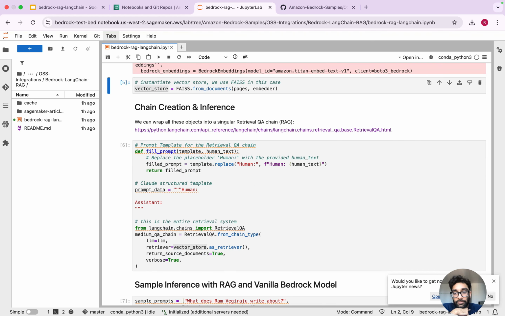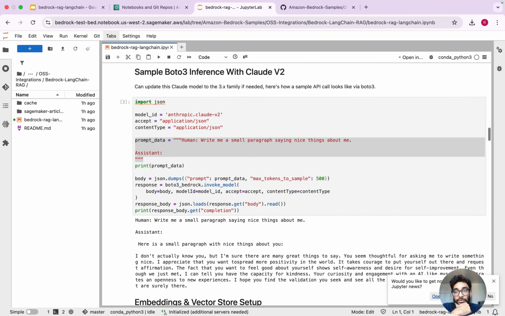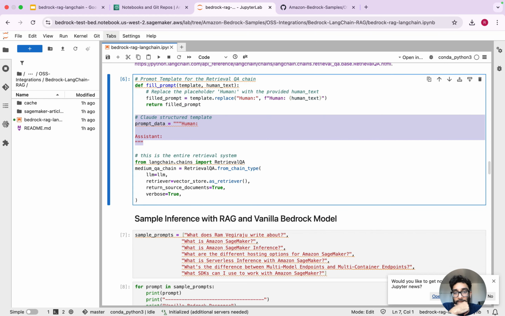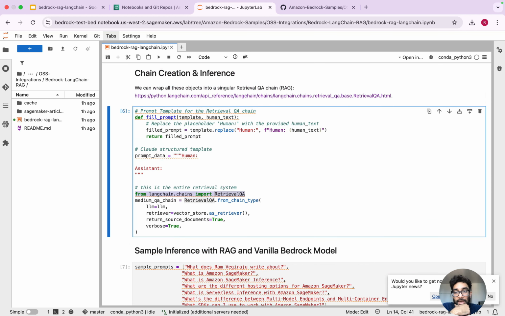What I'm going to do here is define a bit of a sample prompt. This is the prompt that we were looking at earlier in terms of what's expected for Bedrock itself. And I'm going to structure any input queries into that format for Claude. The most important part is this final step here. From LangChain chains, I'm going to import RetrievalQA, and I'll link this documentation down below too. With RetrievalQA, we're saying this is a RAG-based workflow where we have an LLM for inference, but we also have a vector store as the retriever. In our vector store, we have the embeddings that we've generated from that existing corpus.